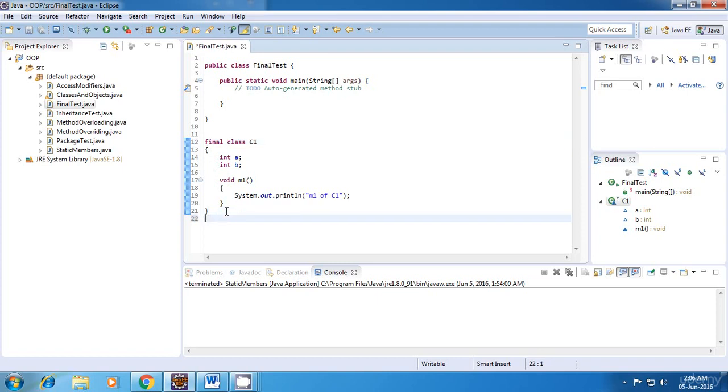And when I do that, if I try to inherit this class, let's say I create a class C2 and I try to extend it from C1, then it won't allow me because the class C1 has been declared as final, and as you can see the type C2 cannot subclass the final class C1. Okay, and if I remove this, then this will be allowed. So this is one way where we can use the final keyword.